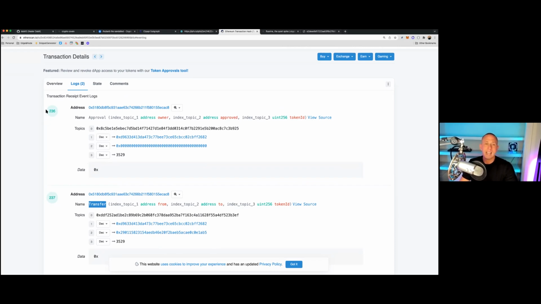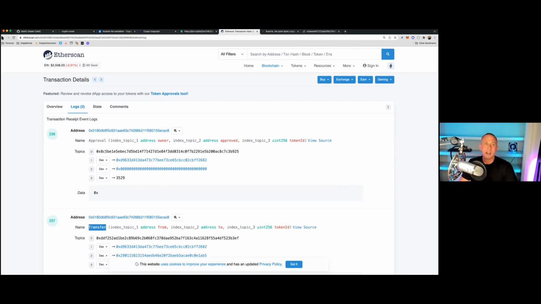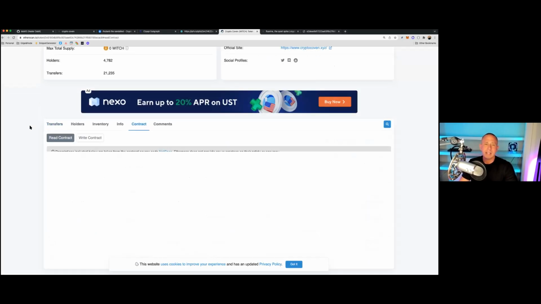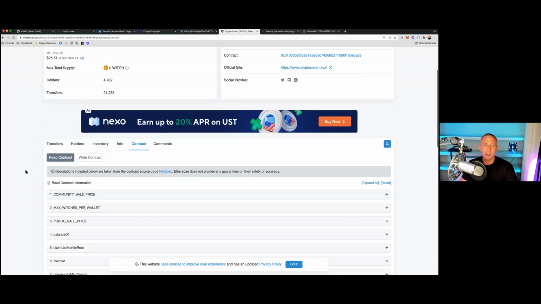So by saying index events, our CLI is going to go directly into the contract, and it's going to find the ABIs that define all of the different events that are available, and save that information locally.